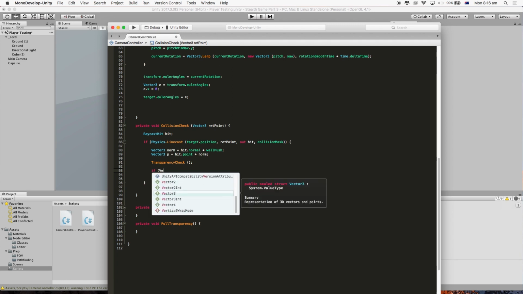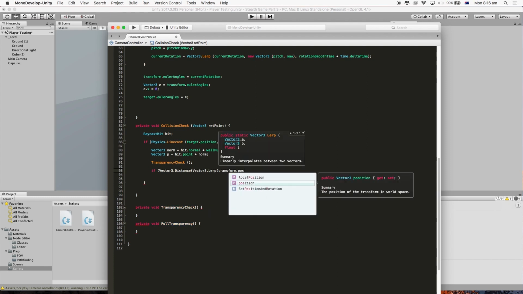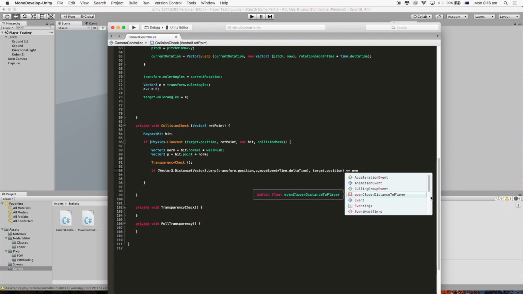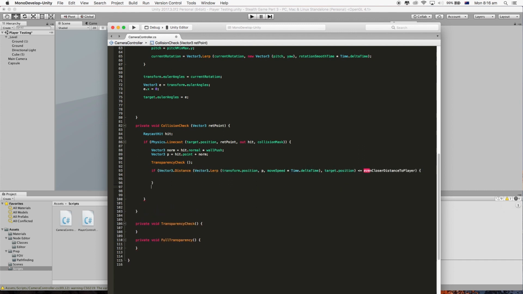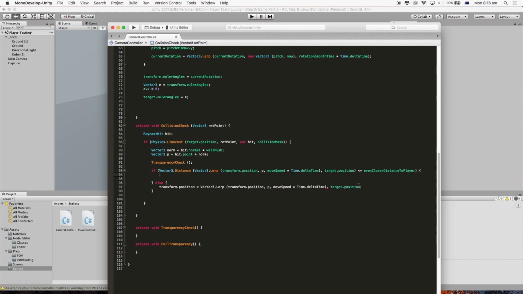Vector3.Distance, Vector3.Lerp, and I'll explain what we're doing in just a second. Time.deltaTime, target position is lower than or equal to closer. Okay, so this Vector3.Lerp is where we will move if we are not too close to the player. So let's copy this. And if we're not too close to the player, then we're going to set the transform position to that value.